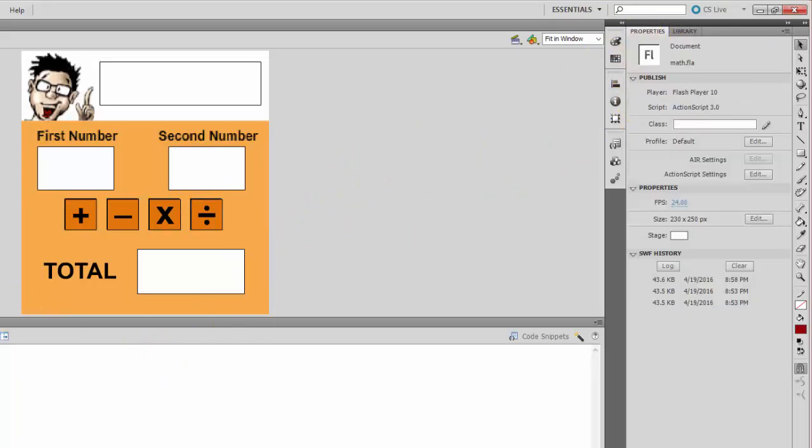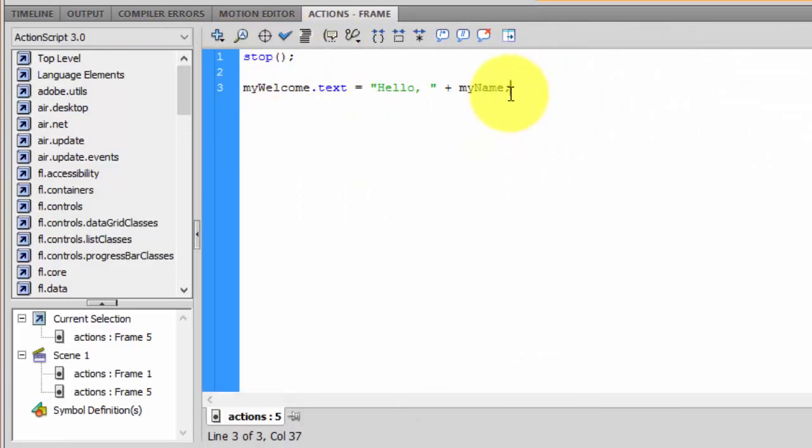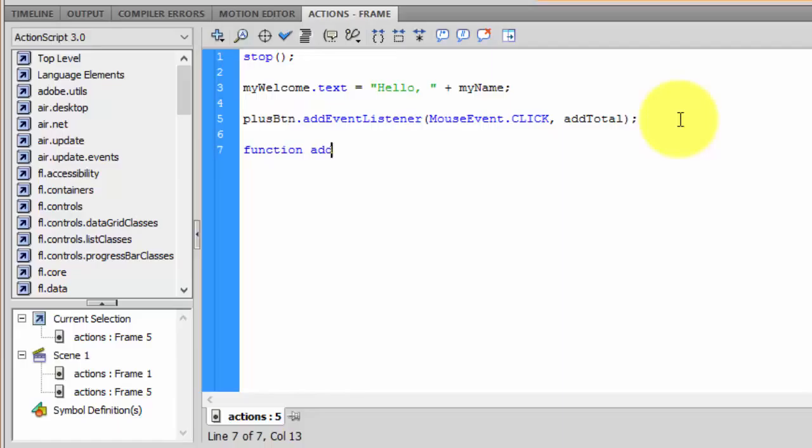All right, now that we got our instances all set up, I'll click frame 5 in the actions layer, and we'll put some more code in. Okay, beneath the my welcome line, we'll add in the event listener. And I guess we'll start with the plus button. And we're going to call a function called add total. All right, because that's what the plus button should do. It should add the two numbers in the two top text boxes and put it in the total box. All right, let's go ahead and create our function for add total.